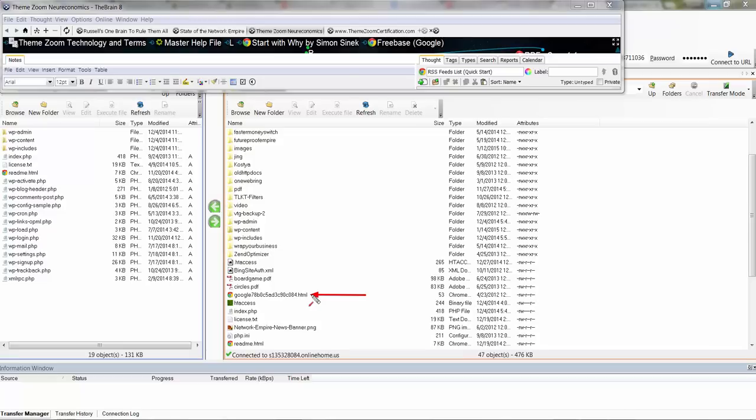That is actually the Google confirmation and verification code, and it's that which allows Google to verify your site, and it turns the check mark on your Google Plus Biz page, which I've already got active on Network Empire News.